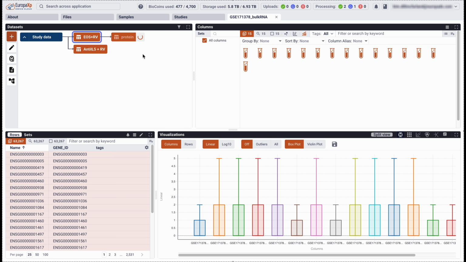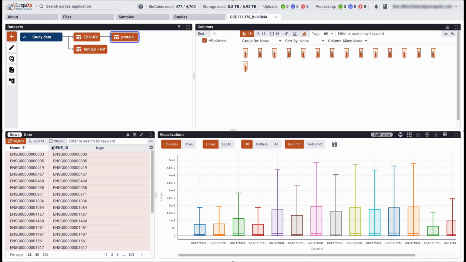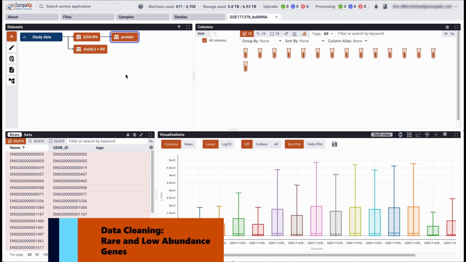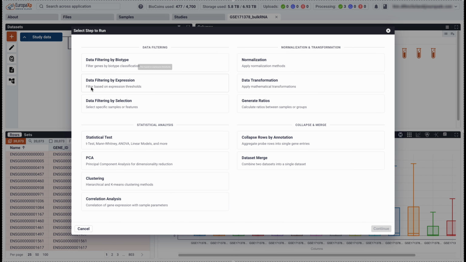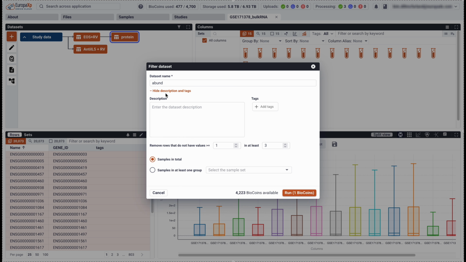Once complete, we note that originally we had 63,000 plus genes, and after protein coding filters, we have just over 20,000, which is an expected amount for a human RNA-seq. Next, we're going to filter by expression to remove rare and low abundance genes. Here, you can add a description and tags if you desire. The defaults match the original publication with 1 count and at least 3 samples.